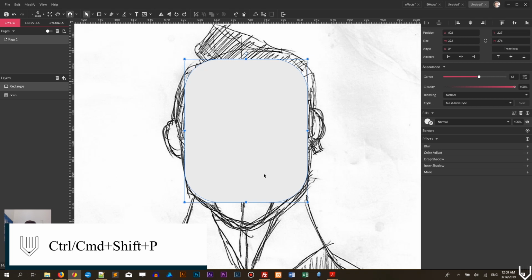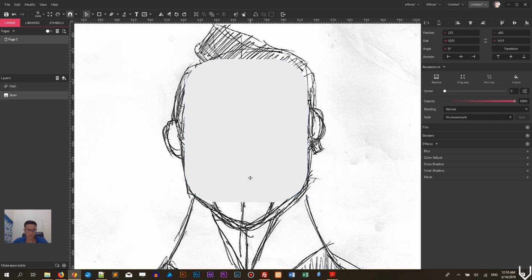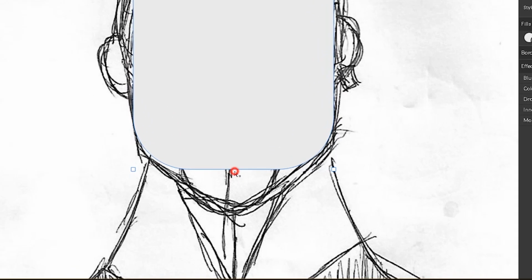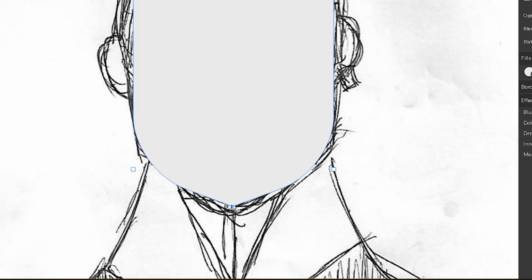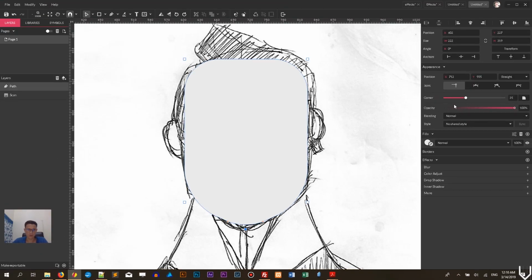Then press Ctrl+Shift+P, Command+Shift+P, to create a path from this rectangle, because I want to introduce a new bullet point with the subselect tool. So grab the subselect tool again and create a new anchor point by clicking on the bottom of your rectangle. I want to round the corners of this point as well. So we're good to go next.